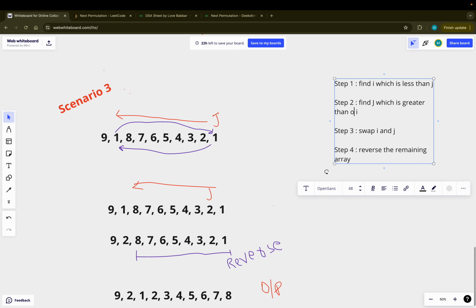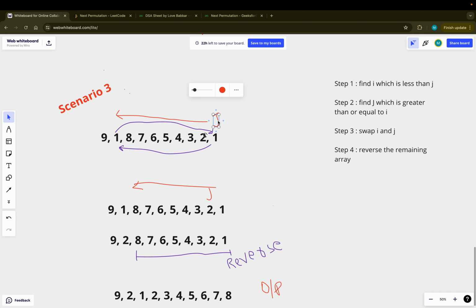Greater than or equal to I. Okay, you see in this case greater than and equal to, right? Greater than and equal to. Then we need to find the j. So j we are decrementing from here, first it was in this position. Now after swapping, I can decrement to this one. So now j also we found.